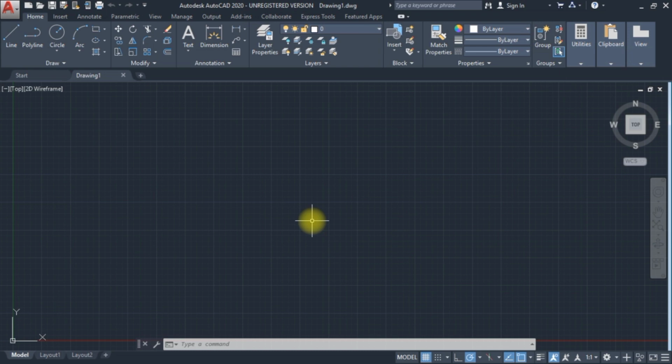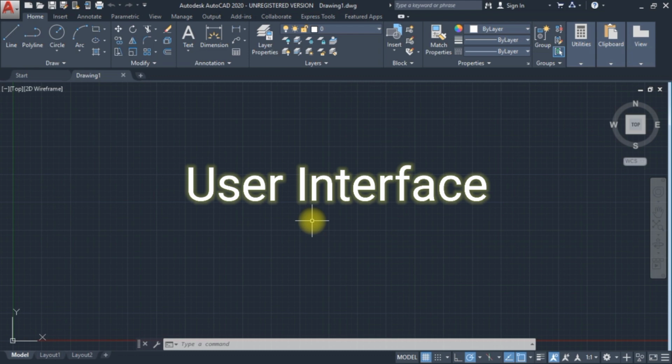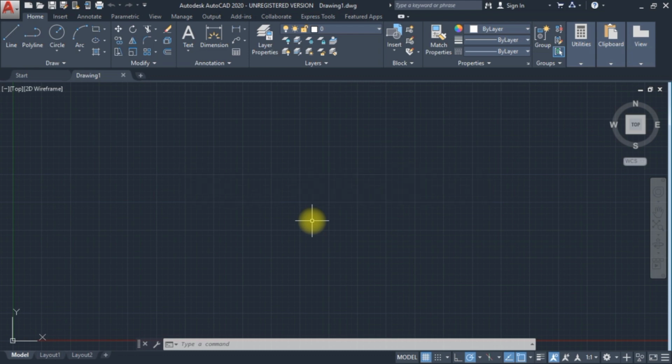Okay, let's move on. After clicking on start drawing, the next layout will appear. What do we call this layout? This is the user interface of AutoCAD. This user interface has options, toolbar, status bar, menu bar, command bar, tools and working area where we can create our drawings. We will discuss each and everything step by step.